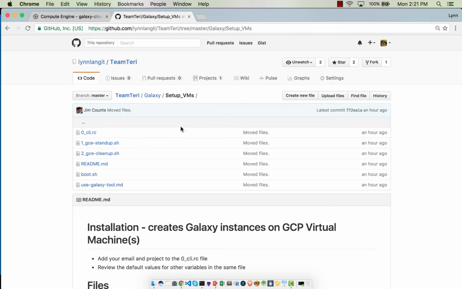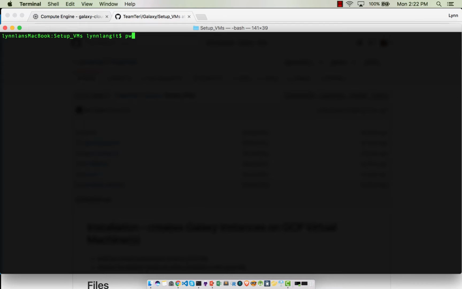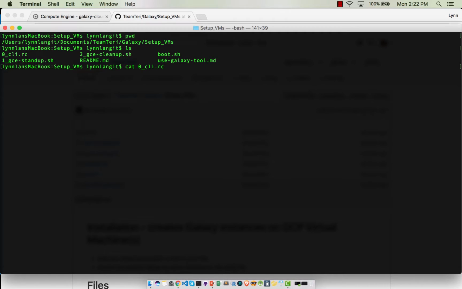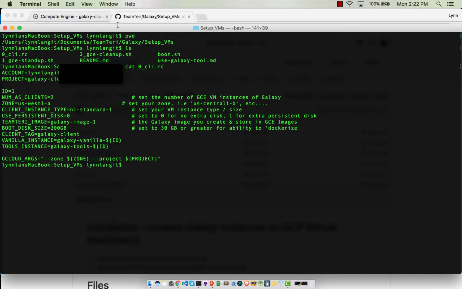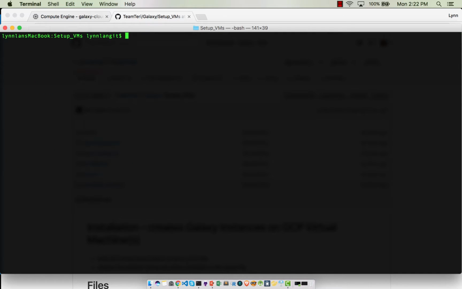And then to stand up two instances, you're just going to go to the bash shell and run this script, which I'll show you now. So you want to navigate to the directory where you've downloaded this, and then you can see your files. And you want to make sure that you've updated this information by catting it. And you can see I've replaced the information with my project information. Now, inside of here, you're going to want to run the bash shell, and then you're going to want to run the first script. You can press tab to complete.